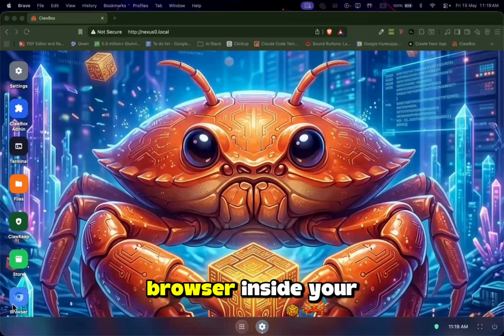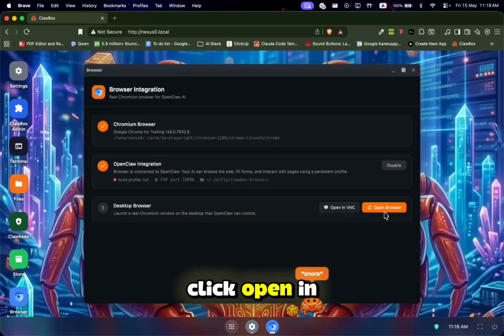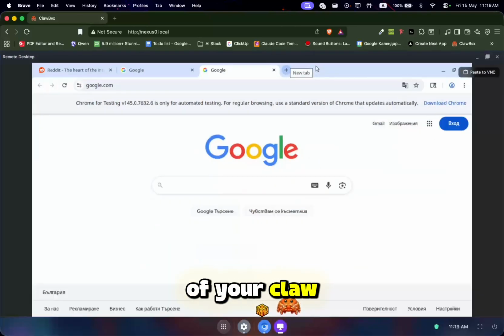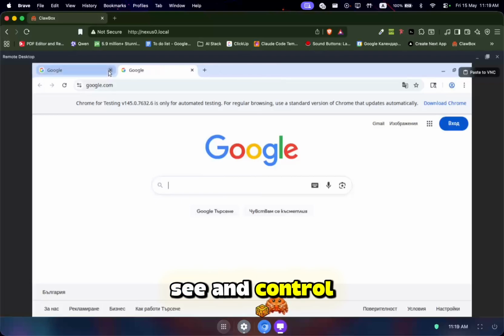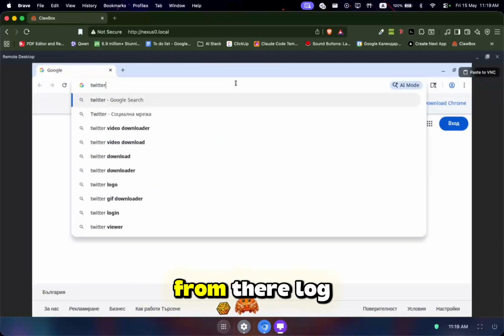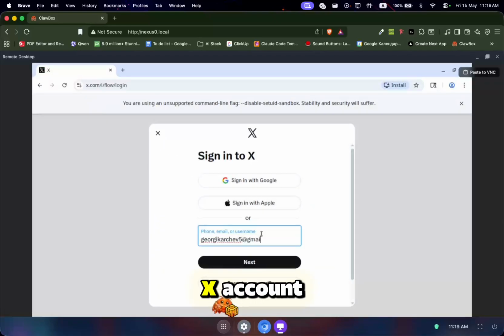First, open the browser inside your ClawBox and click Open in VNC. VNC is the remote desktop view of your ClawBox. It lets you see and control the ClawBox computer from your laptop, just like sitting in front of it. From there, log in to your X account.